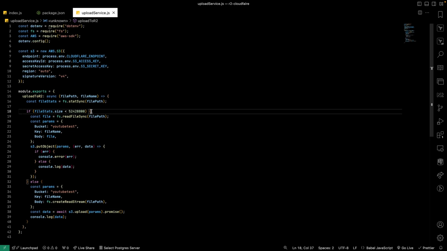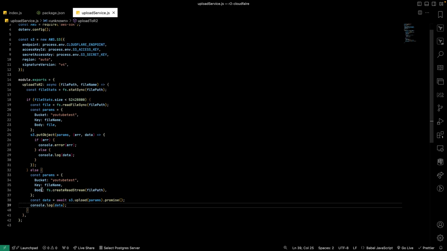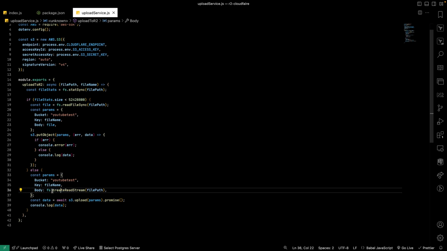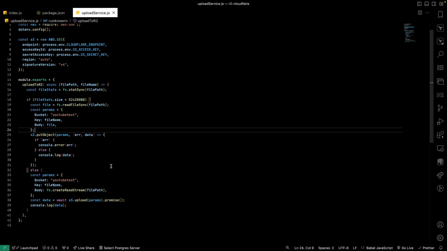And if the file size is less than 50 MB, then we'll push that in one shot, right? The only difference here is that we use the put object if the file size is less than 50. Otherwise we use the upload, right? And as you can see in the body, it says fs.createReadStream from the file path. And here it just says, hey, read the contents of the file and push it in the body in one shot, right? So yeah, pretty simple code.